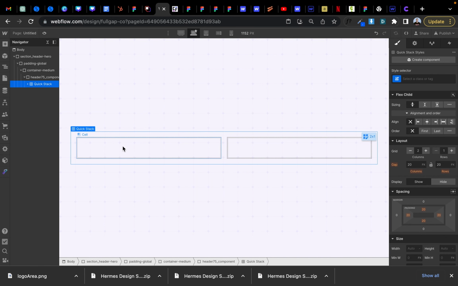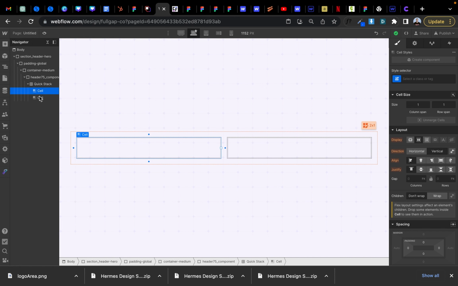Right, so I clicked on it. It's basically a grid, but this time around it is a grid that has been pre-built for you. So what you have here is a quick stack, and inside of it you have the cells. Now you can manipulate all of this yourself.